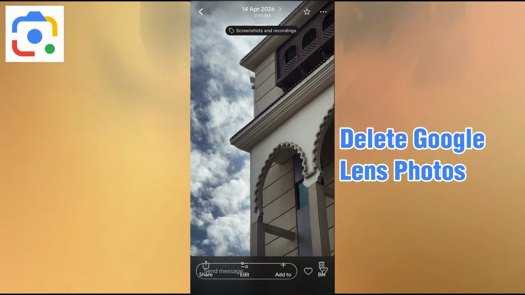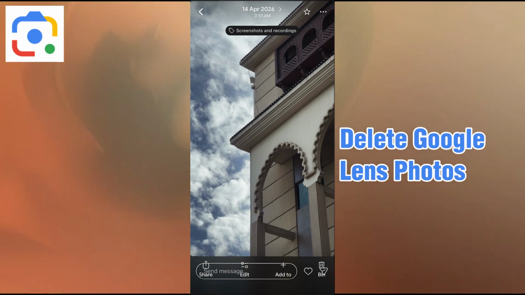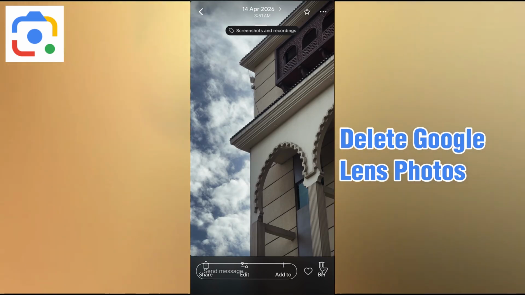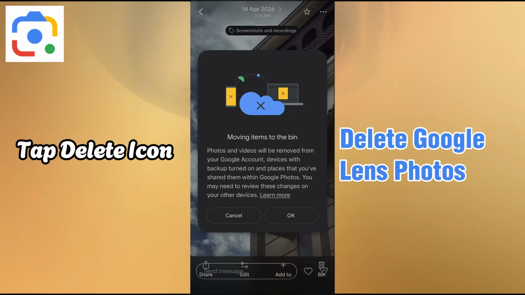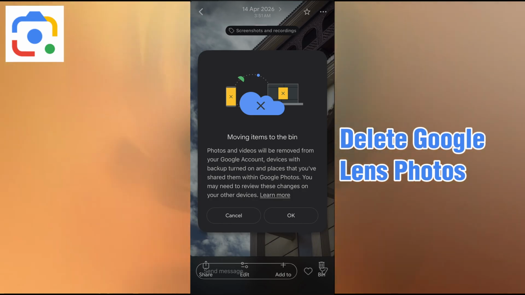After opening the photo, look at the bottom of the screen. You will see a trash or bin icon there. Just tap on it and the delete option will appear. This is the main step where you actually remove the photo.